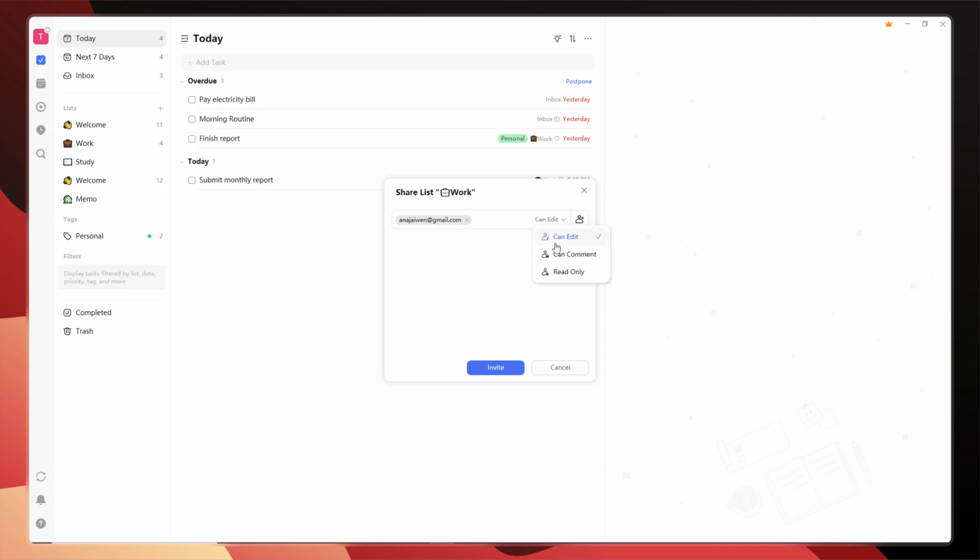You can select Can Edit if you want the person to have full control to add, modify, or delete tasks. Choose Can Comment if you prefer they only provide feedback without making changes. Or select Read Only if you simply want them to view the list without any editing capabilities. Each option serves different collaboration needs, so pick the one that best fits your workflow.